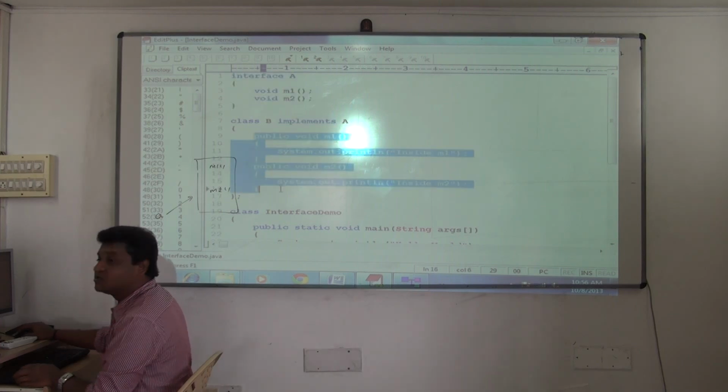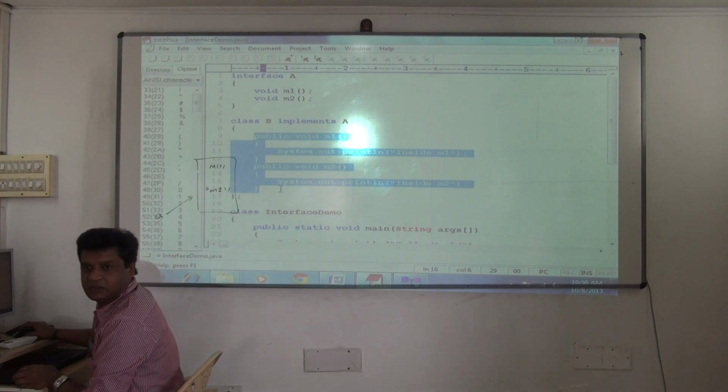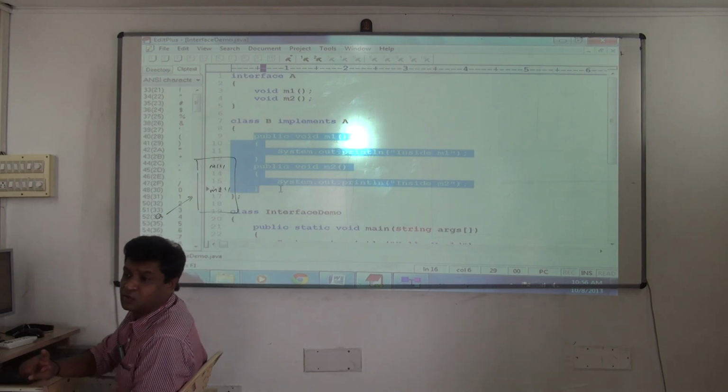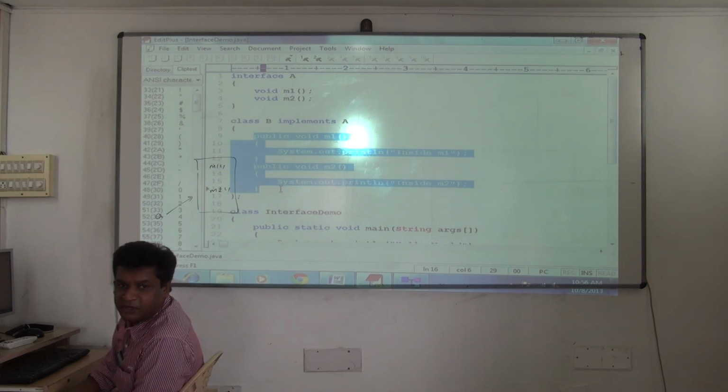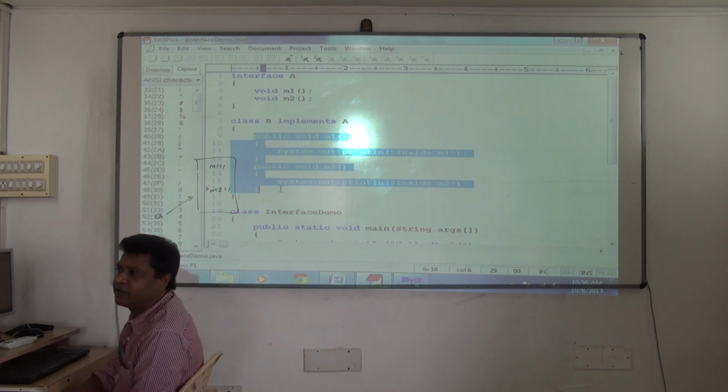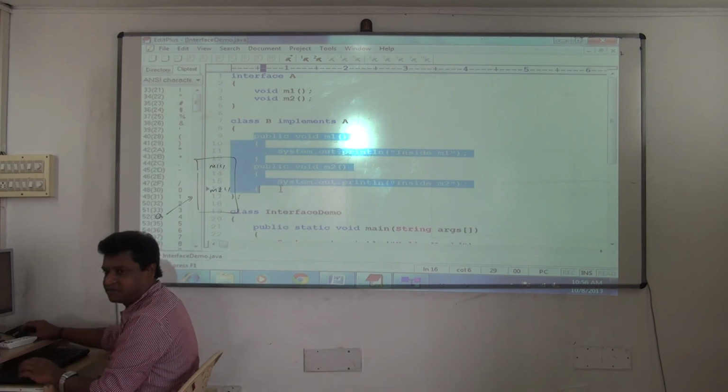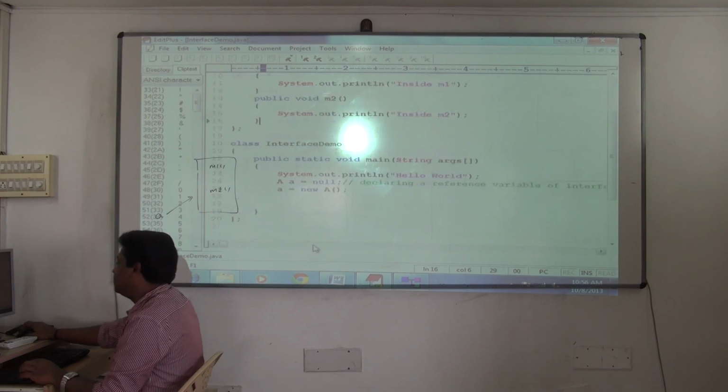Technically, the class is implementing the interface, yes. But again, it is overriding the methods. So a class implementing an interface has to override all the methods, the abstract methods, of the interface. It is compulsory. Are you clear on this? So let's see this now. I cannot create an object of A. Fine.